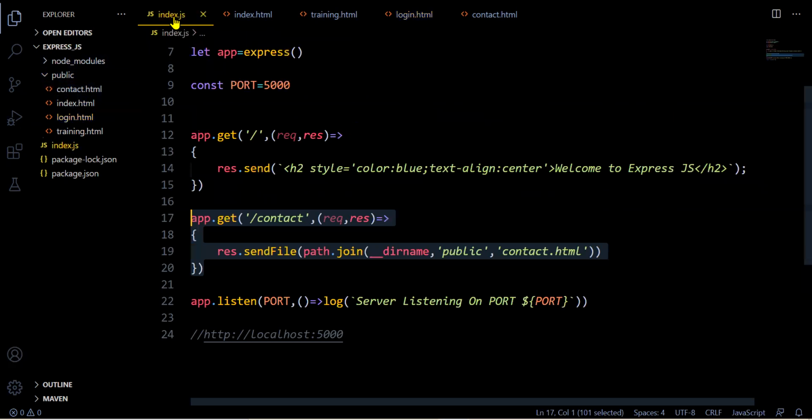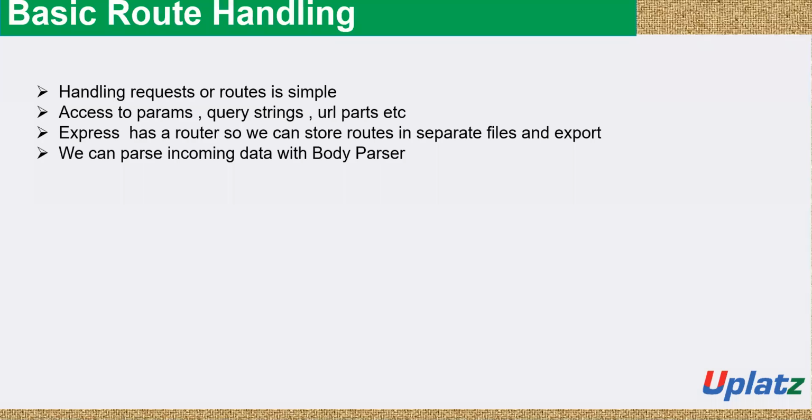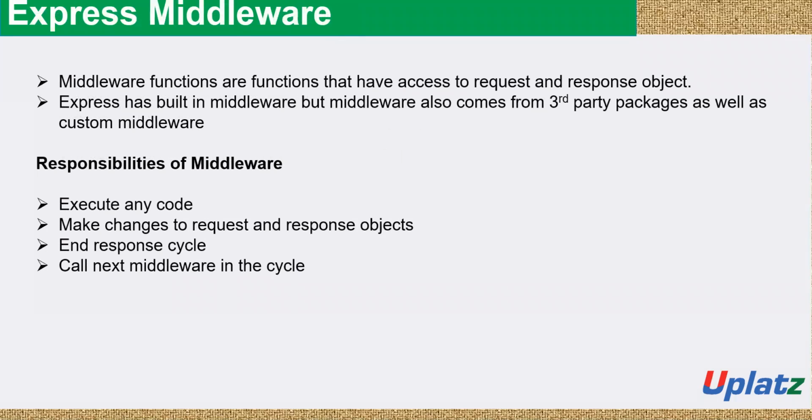For that, back to index.js, we need to make use of middleware functions. And now, before proceeding with this example related to middleware, back to our presentation. Now, let's see what is Express middleware.